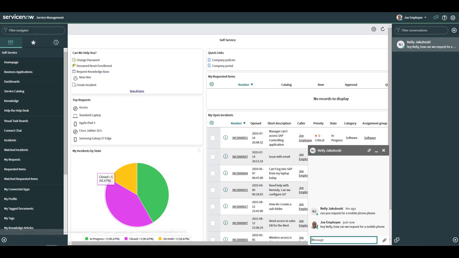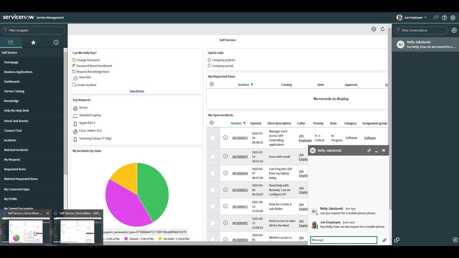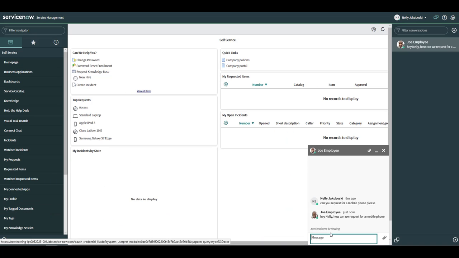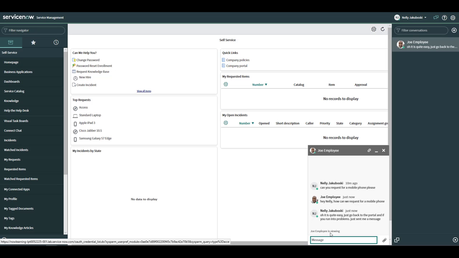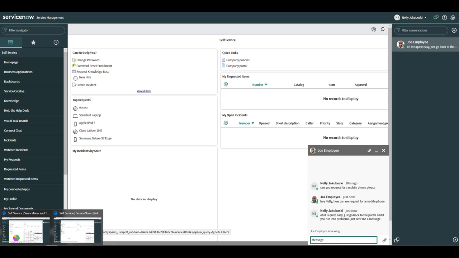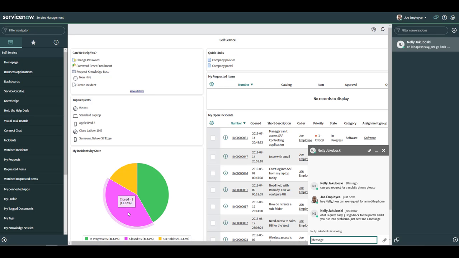So basically, as you can see, we get to have real-time messaging as well. And Nelly replies, "Oh, it is quite easy. Just go back to the portal, and if you run into problems, just send me a message." So having that confidence, the new hire employee can manage by himself on doing a request for the mobile phone. So let's try and see how the portal could actually help us.